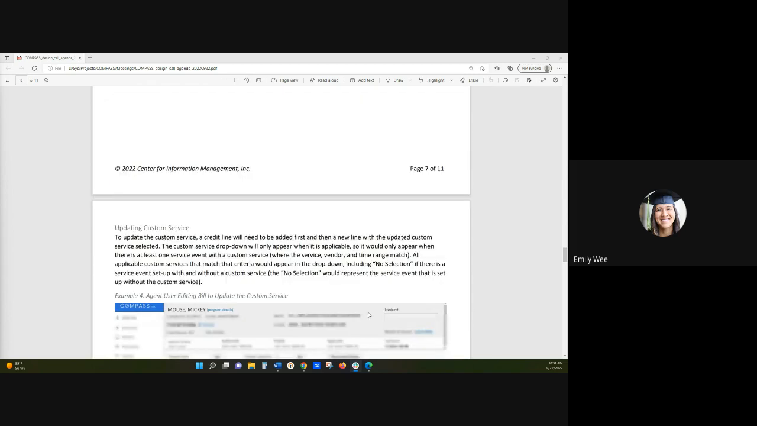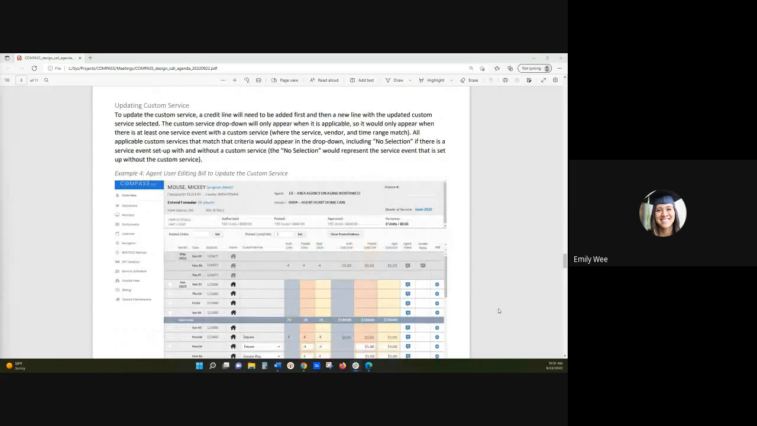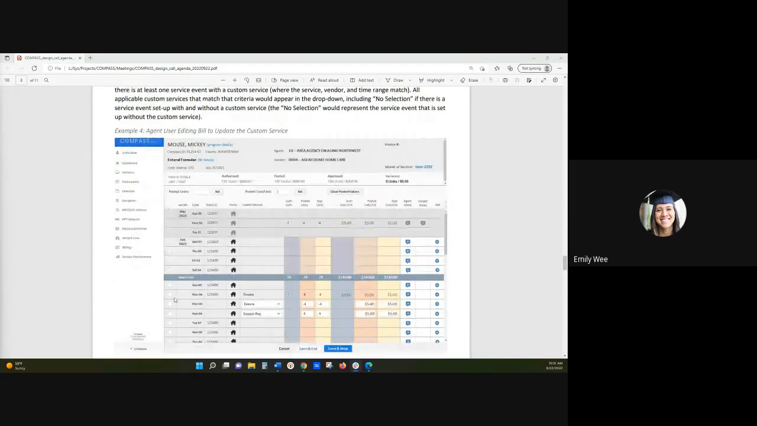And same with a custom service. So now custom services will be in here as well, since you could technically have different ones, like maybe they're receiving Ensure and Boost or Ensure Plus or whatever, and you've selected the wrong custom service on a day, then you could go in here, add a credit line for the one you don't want anymore, and then add a new line for whatever the custom service is that you actually wanted.